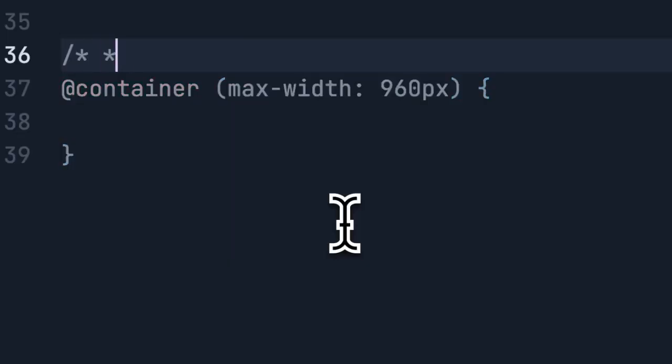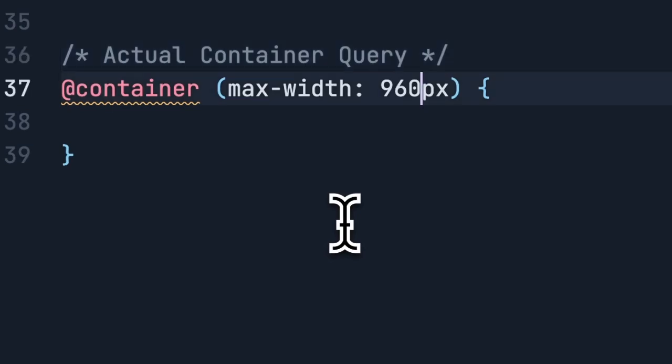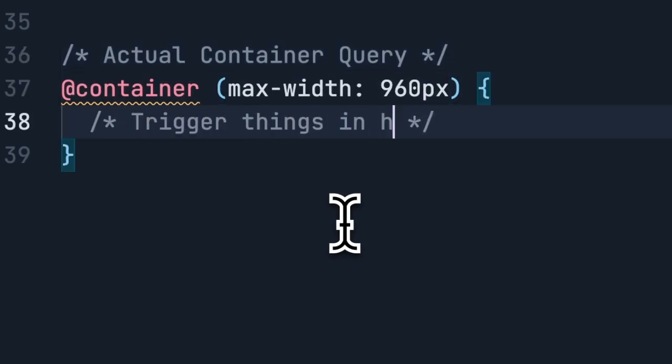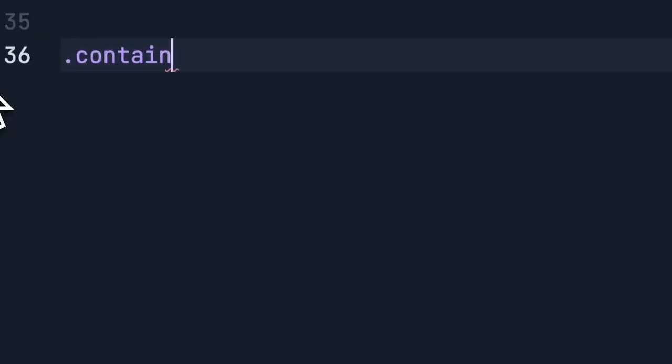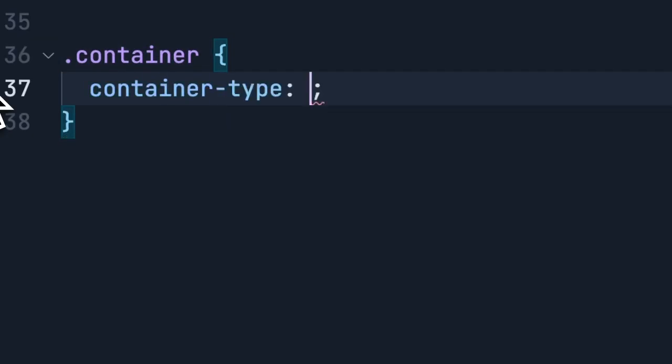There is the actual CSS query that is new that allows you to trigger and define what rules happen when that trigger happens. That's the actual container query itself. There's new properties: container type, container name, and container. Why are there two? Why are they different? Which one do you use?